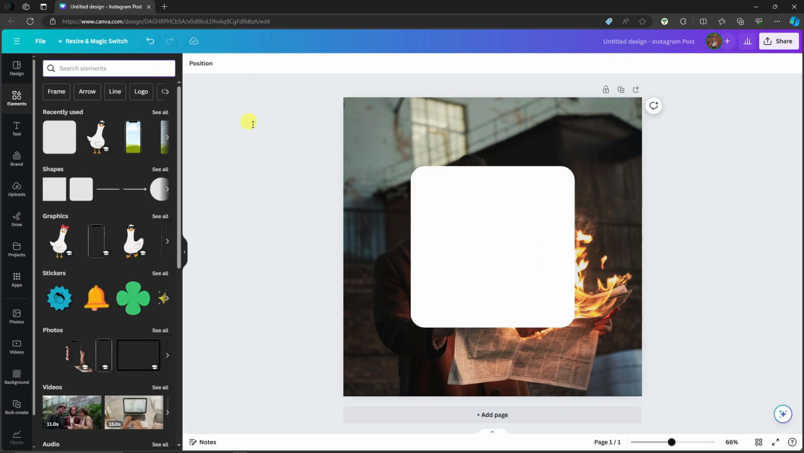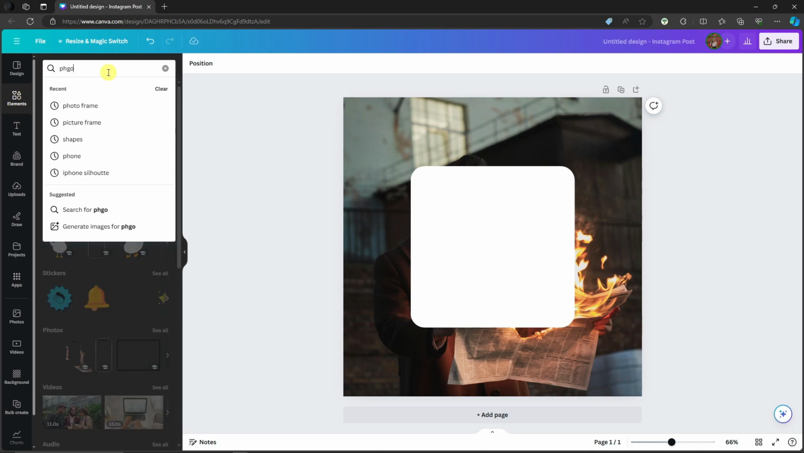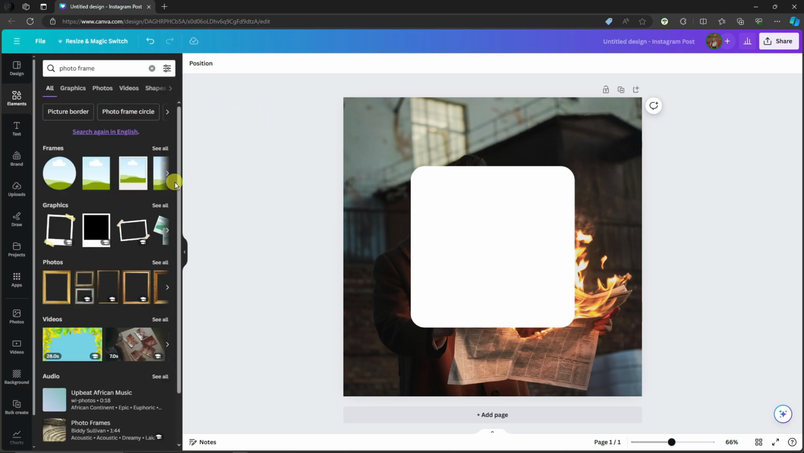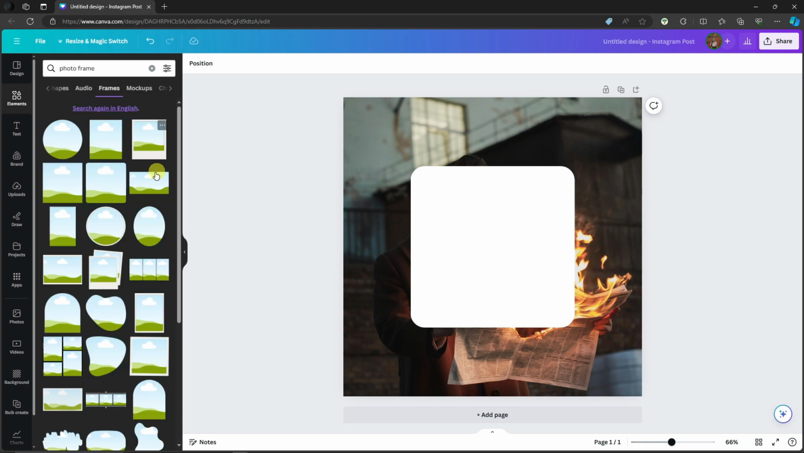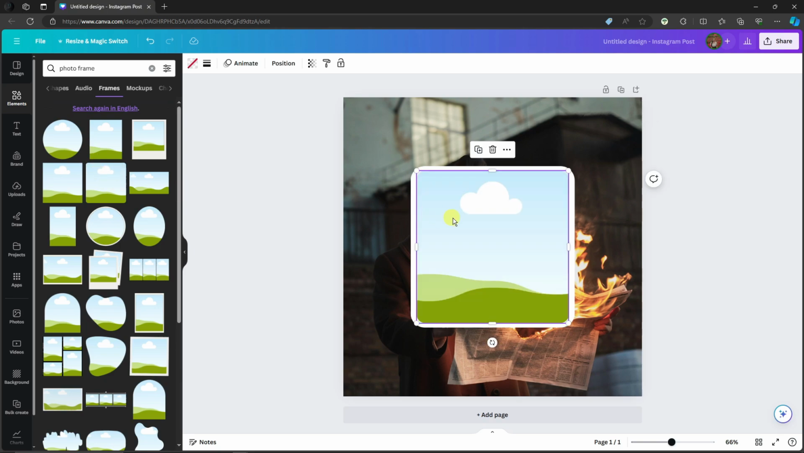Of course, after adding a shape, next up, still on elements, type in photo frame, like this. If you don't like photo frame, picture frame also works. The only important part here is you go to this frame section and click see all. Now again guys, choose the one that is a square with the rounded edges. So on my end, it's going to be the fifth one. If on your end, it's going to be the first one, it's going to be the same. So please choose the one that has round edges, like this one.